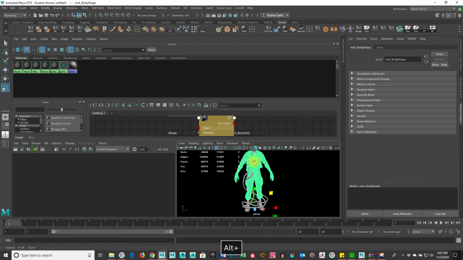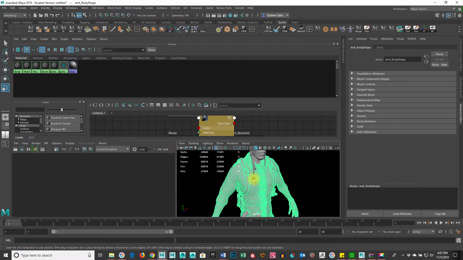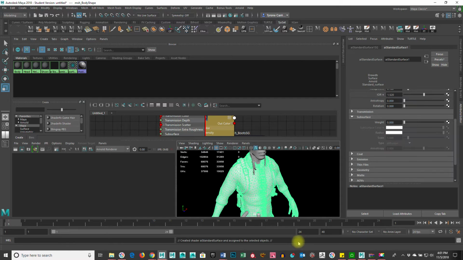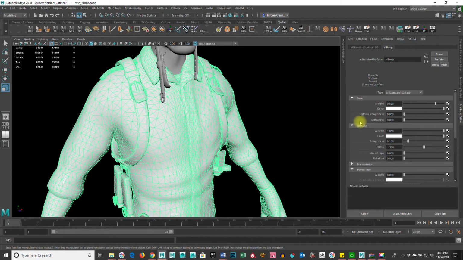Interesting. Okay, fair enough. So what I would do, yeah, that's fine. I would replace that. So I'm going to right click on him, assign a new material with the AI standard surface. I'll just call this one AI body. And I would start to bring those textures in.